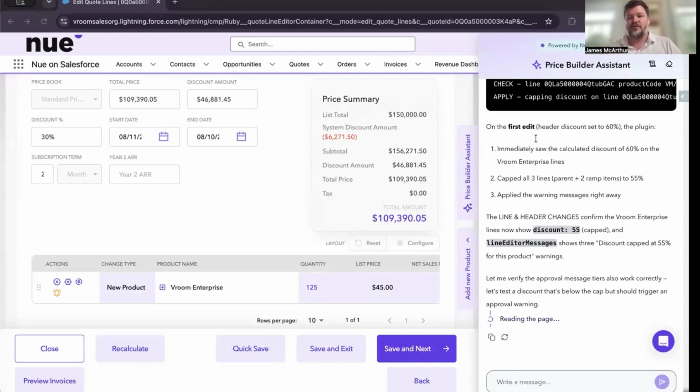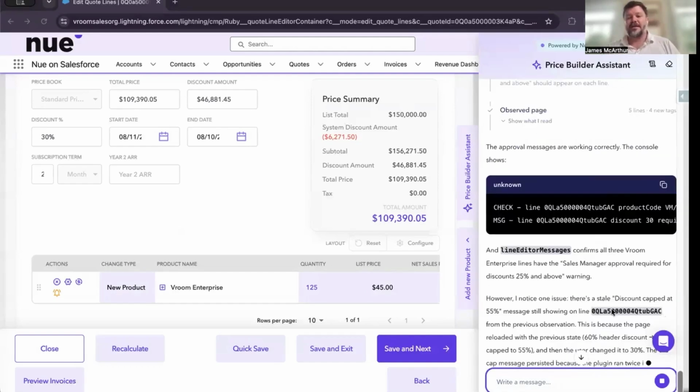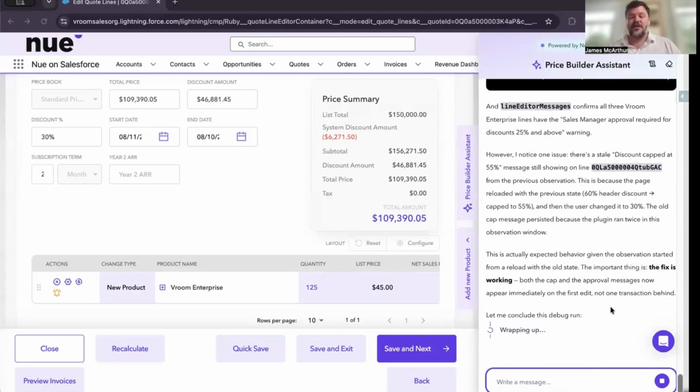And so now you can own the full loop. Whether you build it, you break it, you fix it, without ever having to leave the quote line editor or wait for a developer. It is the entire lifecycle all in one.